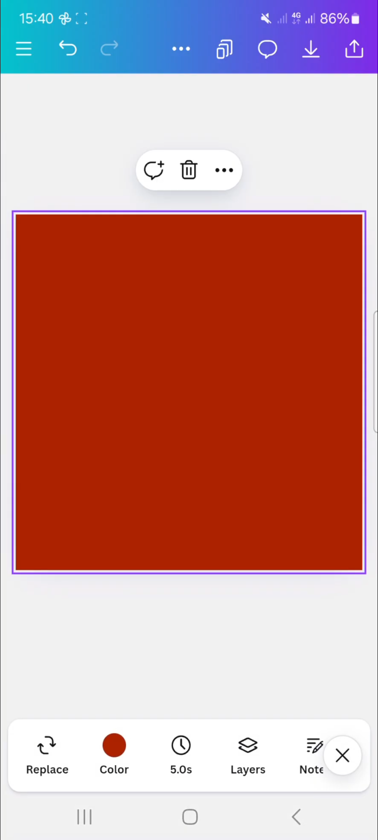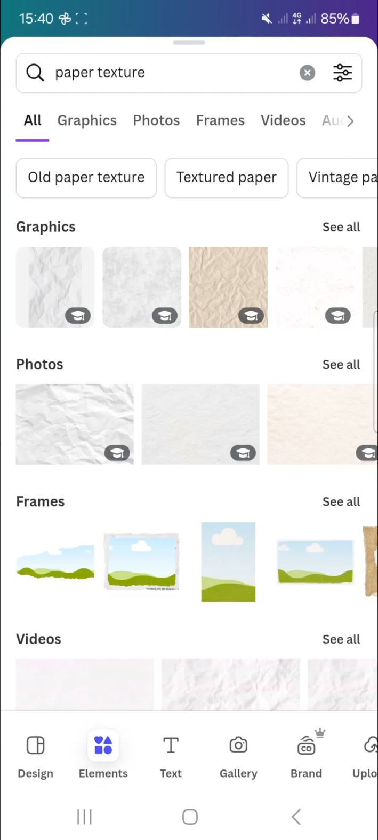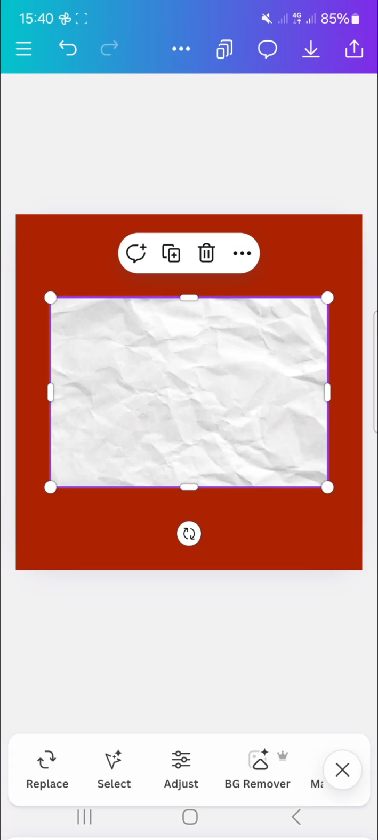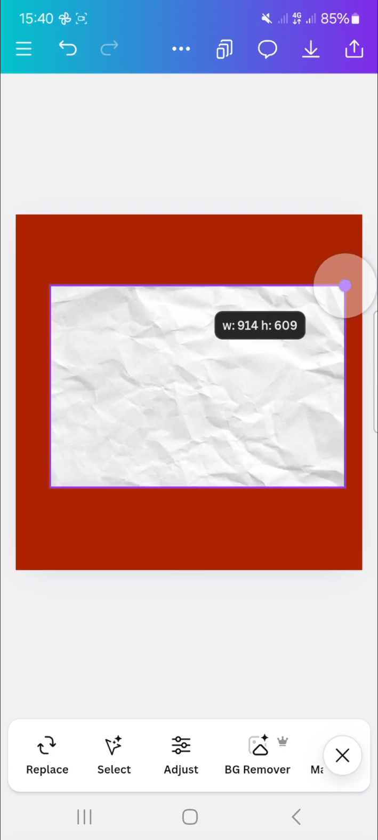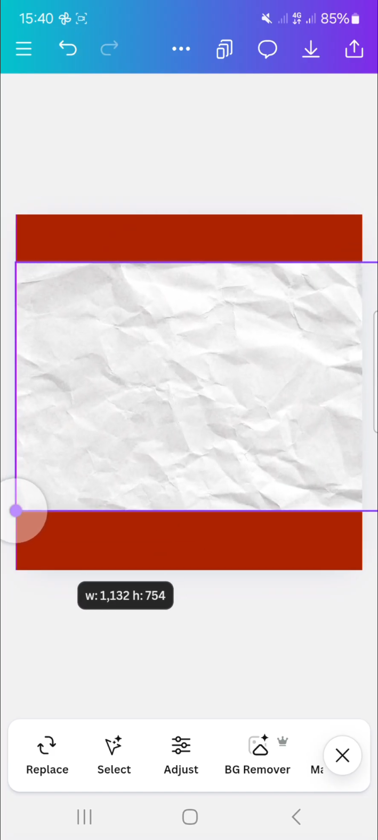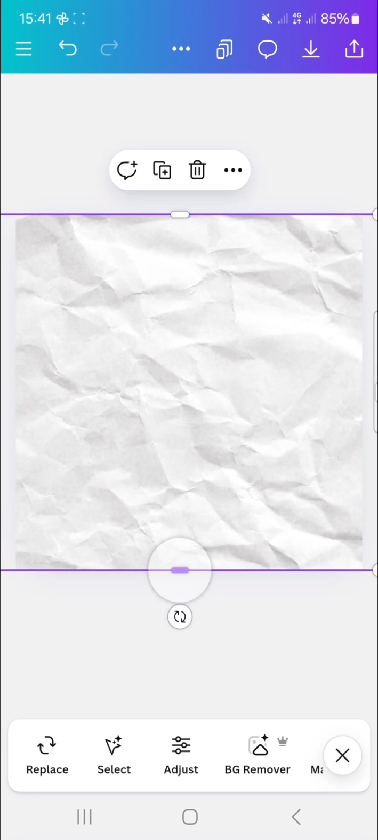And then the next thing that we are going to add is an overlay, something like a paper texture. To add this paper texture, all you need to do is to go to elements, go to search, and then we're going to search paper texture. So these are the different types of paper texture there is, and we're going to pick this first one under photos. So we're going to adjust it. You hold from the sides and adjust. So we'll adjust the size to fit our background.